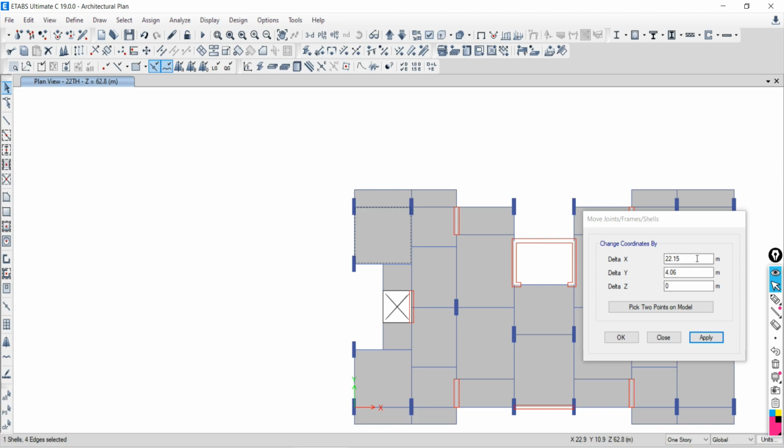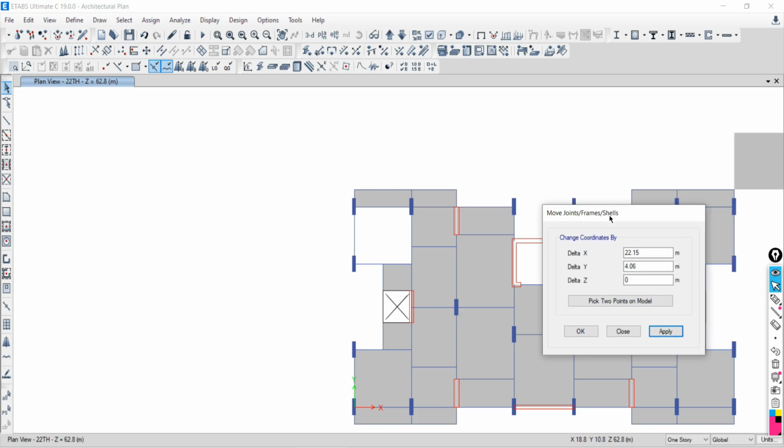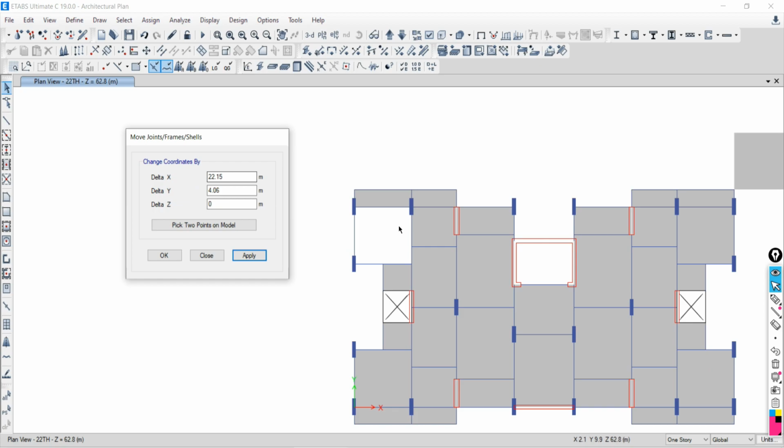Your ordinate will be scanned and the values will be updated here. Now simply say apply. So that slab will be shifted to that point. Am I right or wrong? Very right. Say undo. It will come back to its original position.